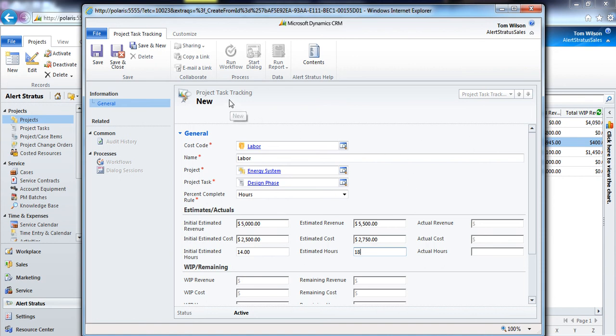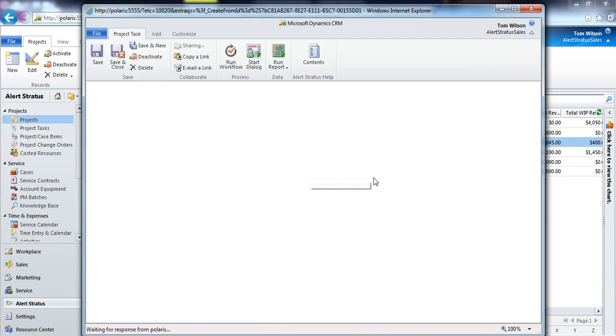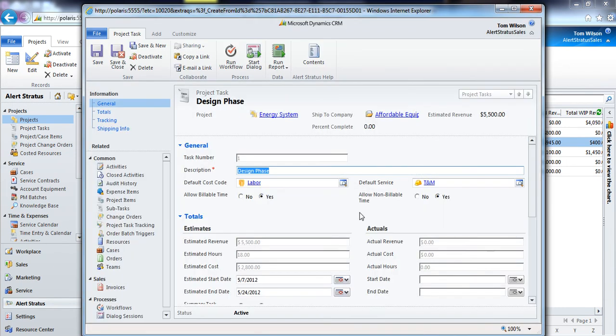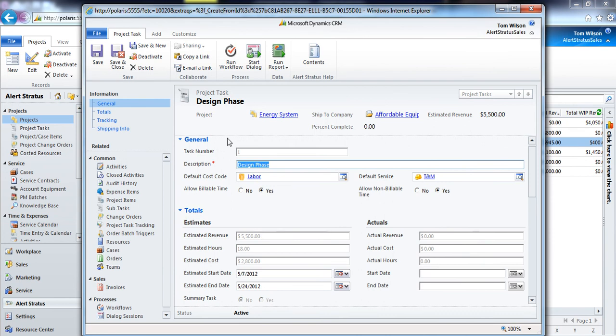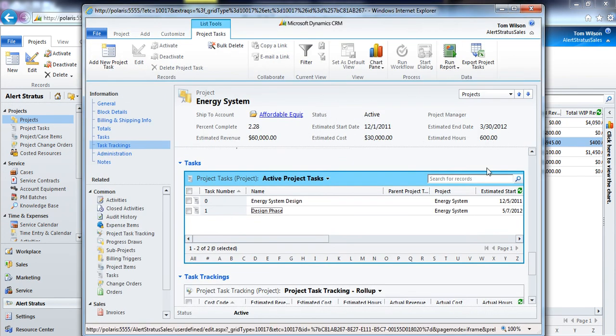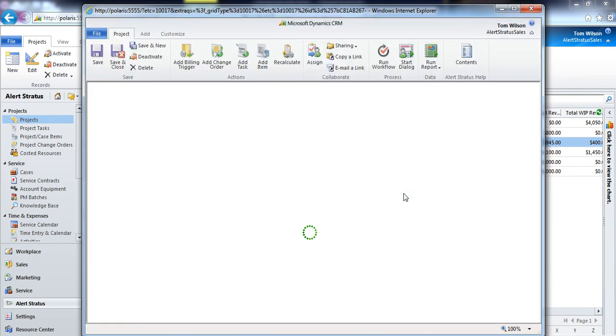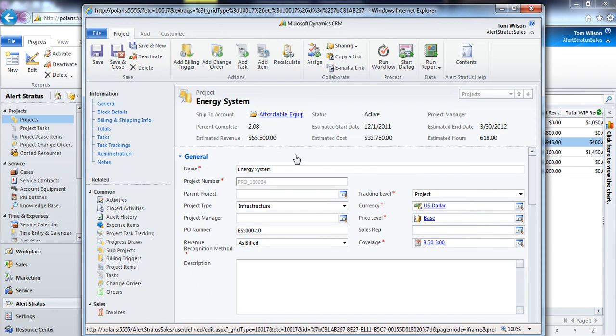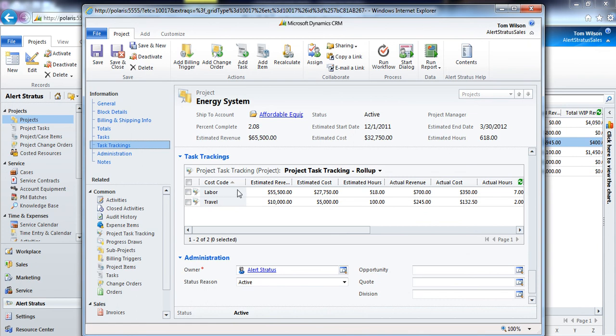So I'm now done setting up my task tracking item here, so I'm going to save and close it. It'll show me now all of my estimates at the task level. And if I go back to my project level, if I refresh this entity by hitting F5, I can scroll down now to my task tracking area. I'll see that it will have now updated my labor task tracking code, and it will have updated my estimates up here in my project header for me.